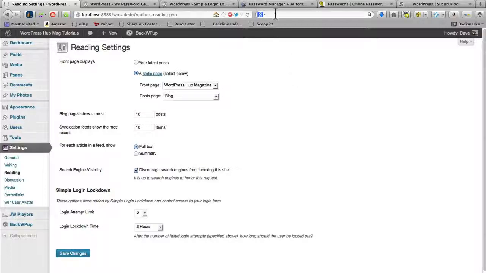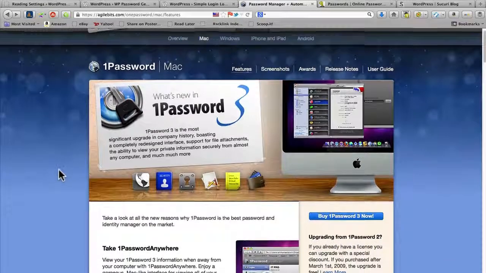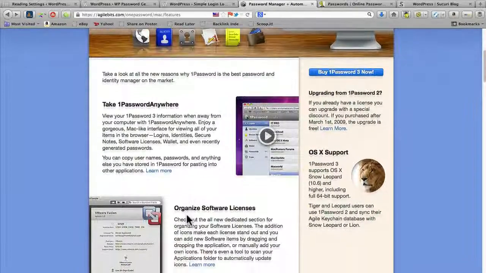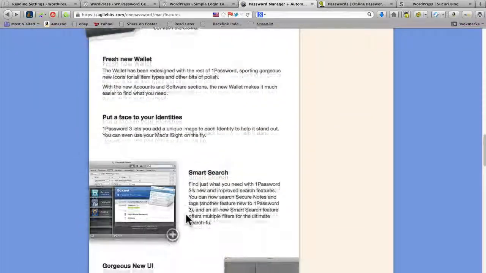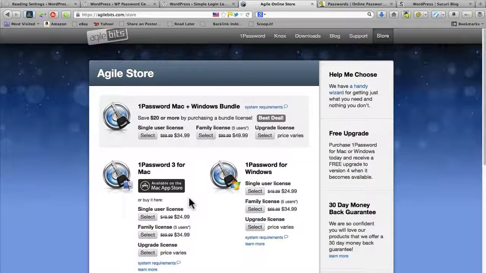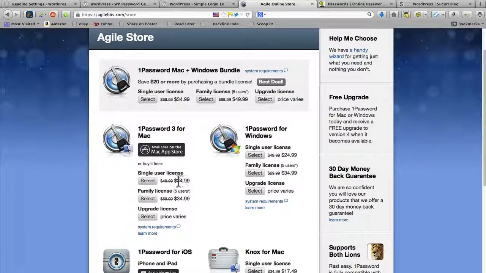There's another plugin or a bit of software you can use that is extremely helpful. Not only does it generate passwords, but it also helps you store your passwords. This is a paid piece of software. I think it's only 24. Let's have a quick look. 24 bucks, I think it is. I'll just quickly check. So yeah, for Mac or Windows, a single license is $24.99.